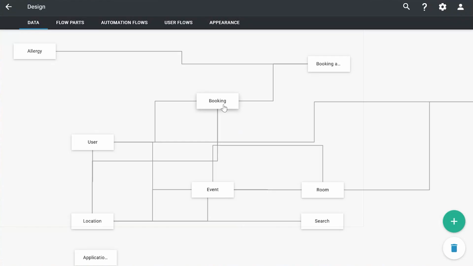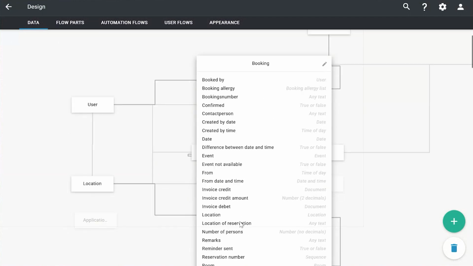Let's show how this was created in the designer. I made some changes in the data model. So first, at booking, I changed the name of invoice to invoice debit. I added invoice credit and invoice credit amount.